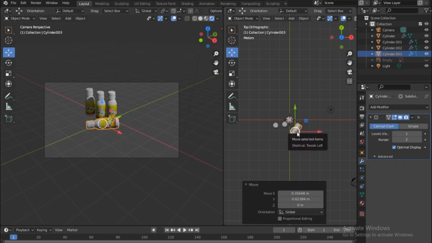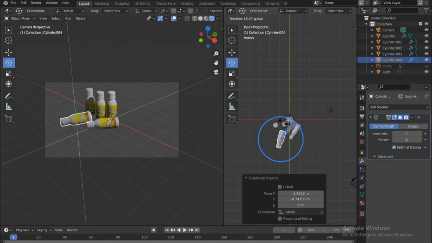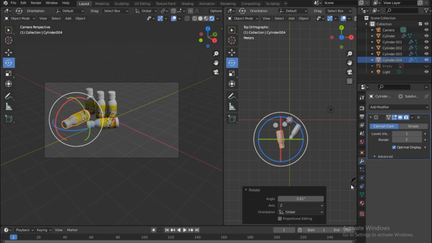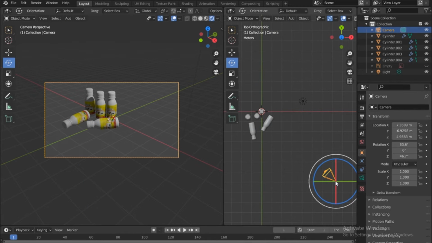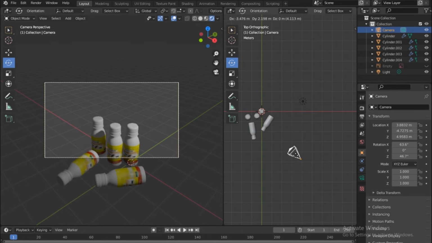Duplicate this. Now that I've thought about it, I want to duplicate this, and let's just rotate this from the top. Maybe we can make one face this way. Yeah, I think this was okay, just like this. So now select the camera and push G to move, and let's just move close.